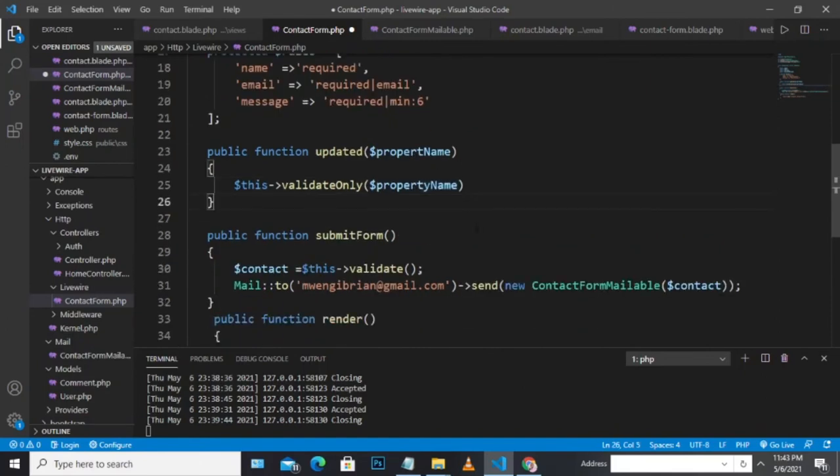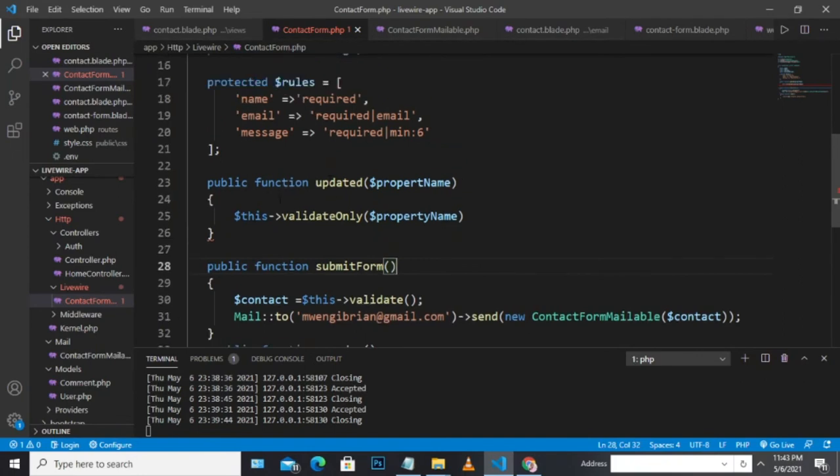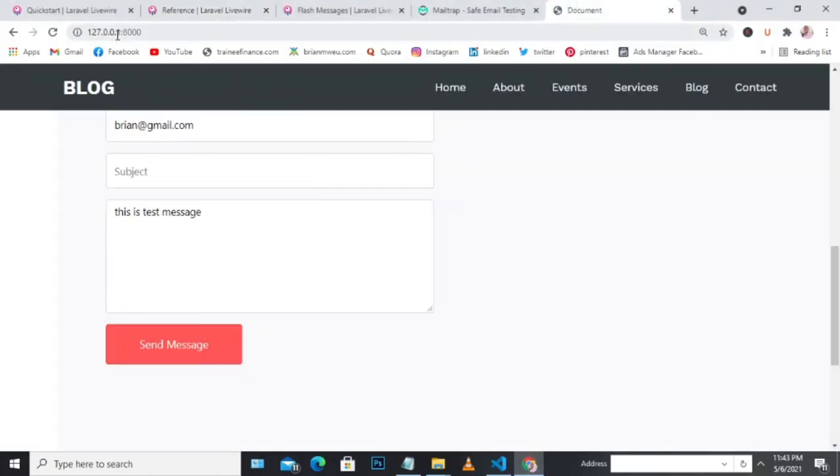Okay, let's just check what is happening. So once I say, there is an error, so this should be close. Okay, so let's just check. Let me just reload the page again.